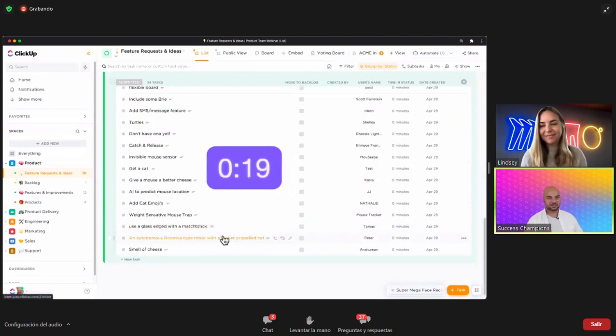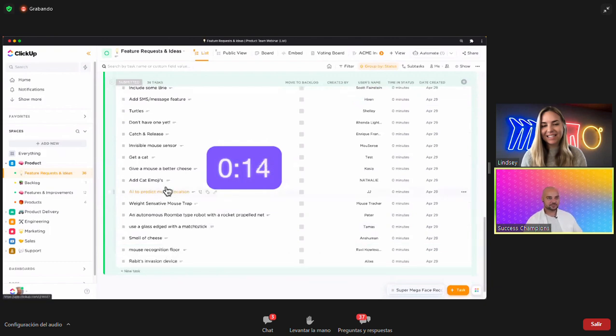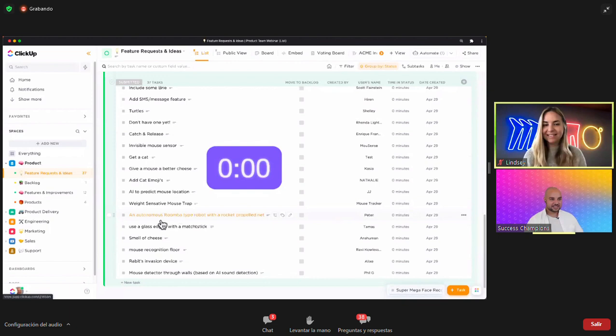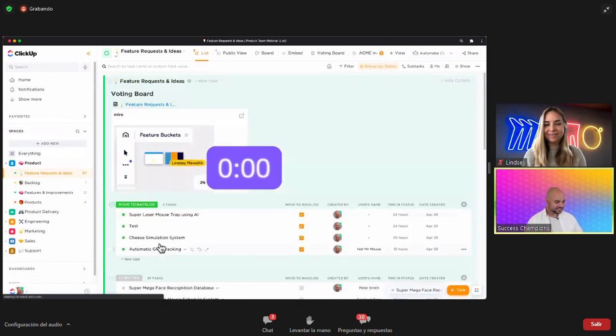And again, I'm trying to keep it from kind of showing up here. Put in a fake one. A weight-sensitive mousetrap by Mouse Tracker. Okay, we've got a lot of great ones in here. We've got 5 seconds left, and then we will start to take some of these through to Miro. So let's just wait last second there.